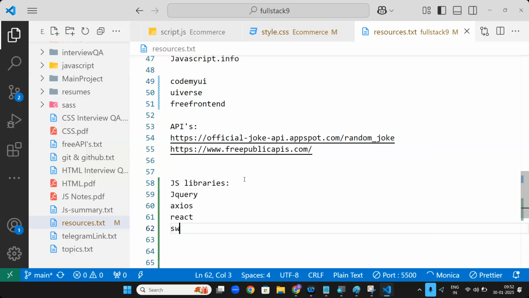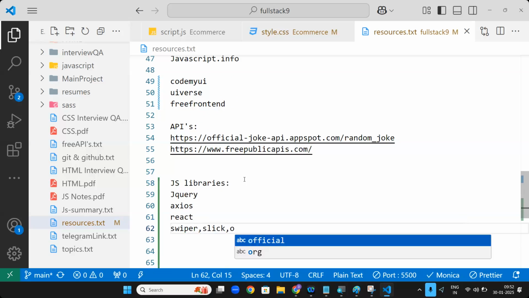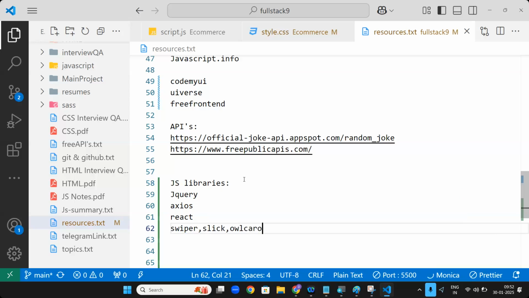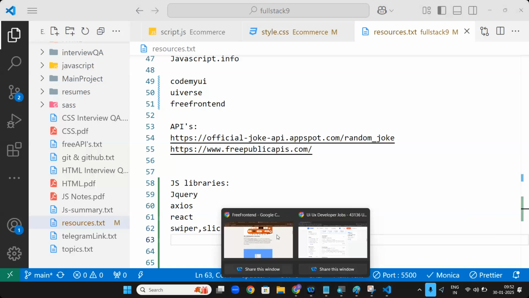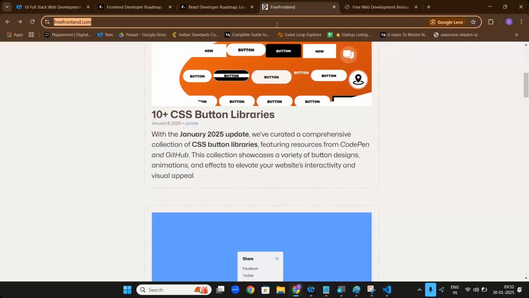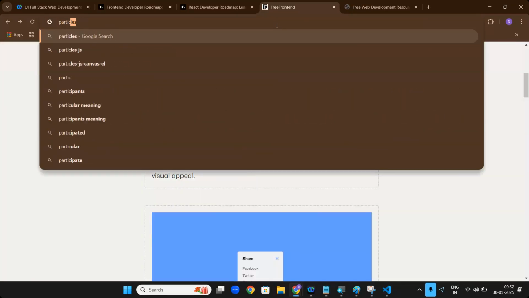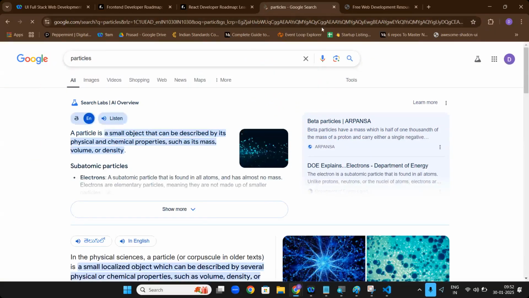Swiper JS, or similar to Swiper, you have something called Slick. Slick also gives you sliders only. Slick or Owl Carousel, they will give sliders. And if you want effects, I don't know whether you tried this or not, but this is something fun. Particles JS.